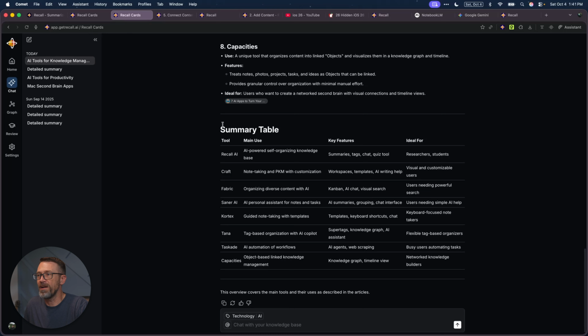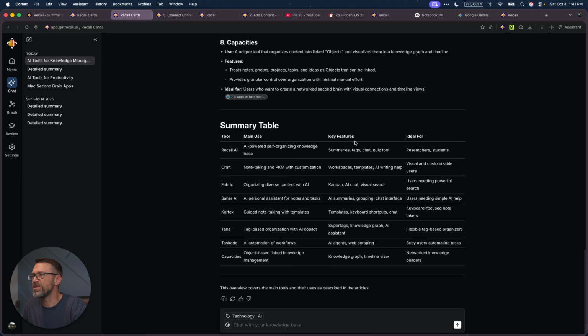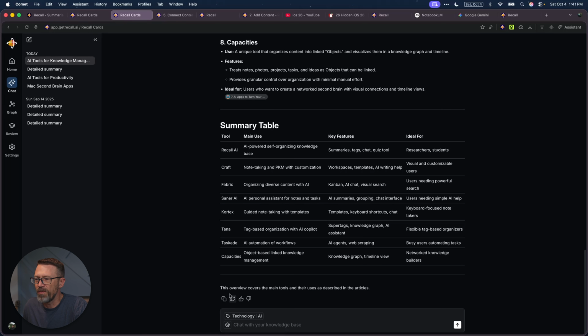And then it came down here, and this is something that is great because I didn't ask it to do this. It created a summary table of those tools and the main use, the key features, ideal for, which is fantastic. I didn't even ask it to do that. And as before, I can come down here and copy this, regenerate it, and give a thumbs up or thumbs down to inform the LLM whether that was a good response or not.